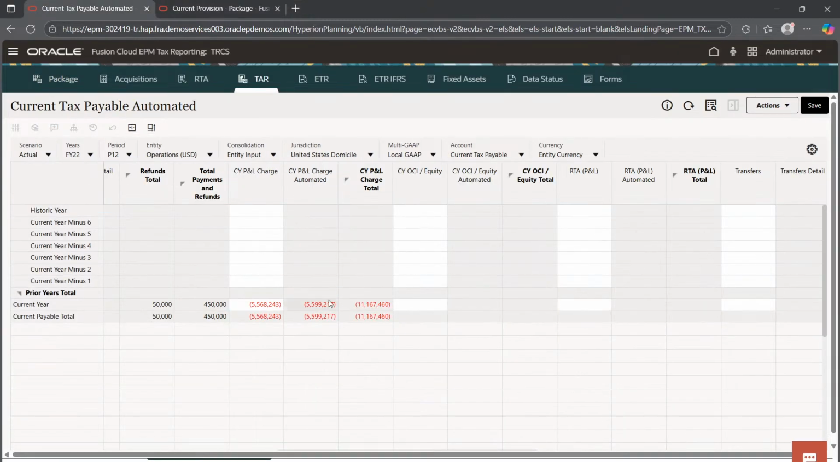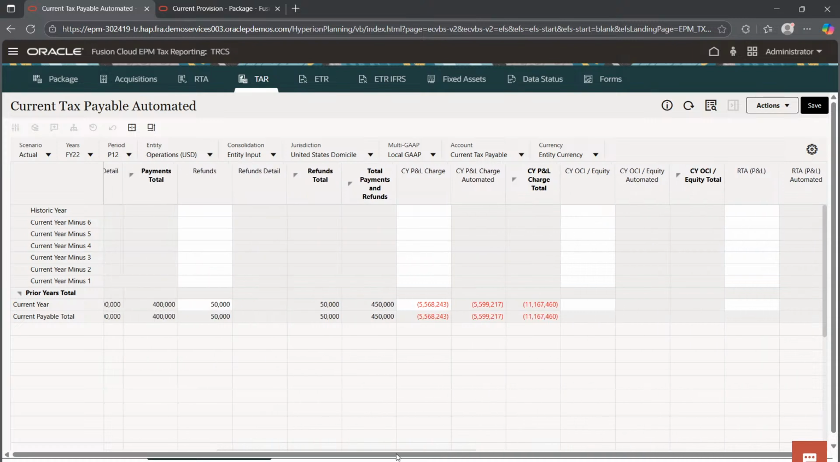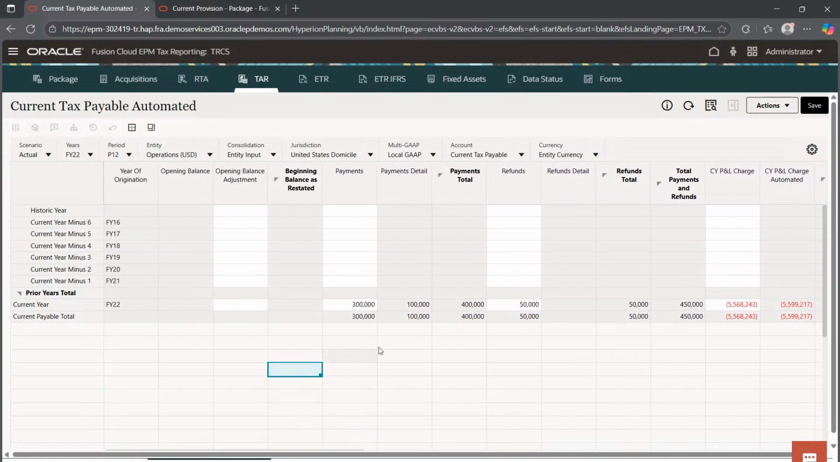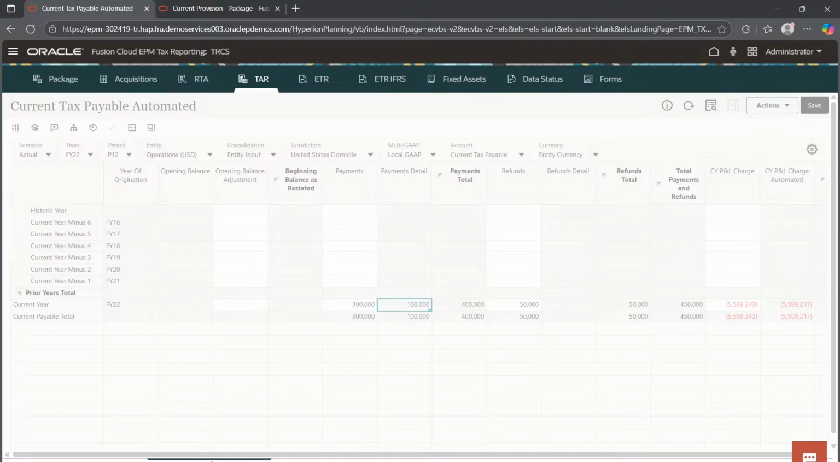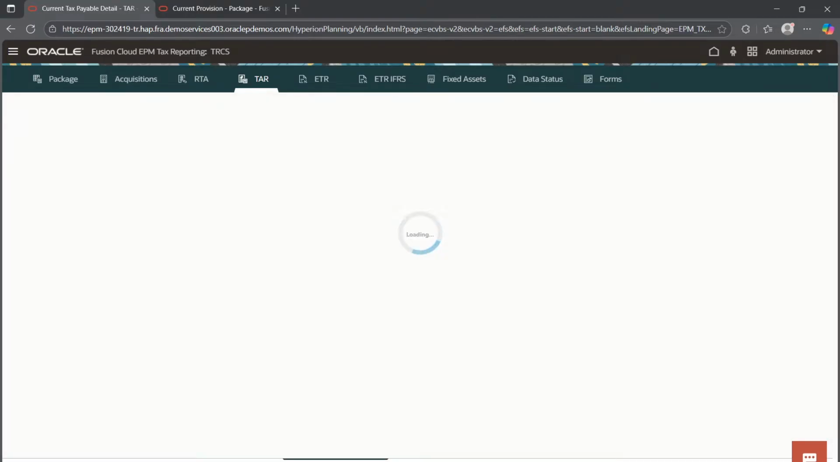So the tax expense under this, we are getting it from the current provision from right here, right? You can see from where we are bringing the opening balance, right? Here are the automations. Now you can see here that here are the payment details, but we can't actually interfere or edit it from right here. So we have another form, that is the current tax payable details, which will help us to input the data from right here.